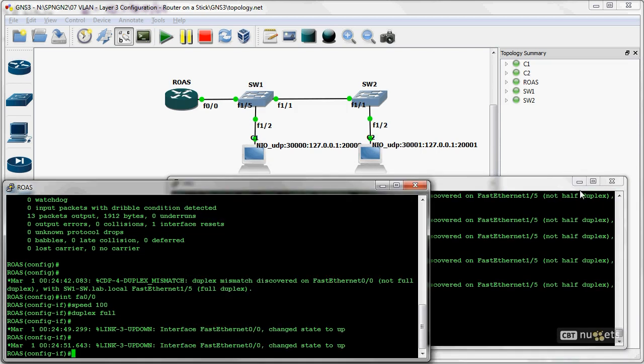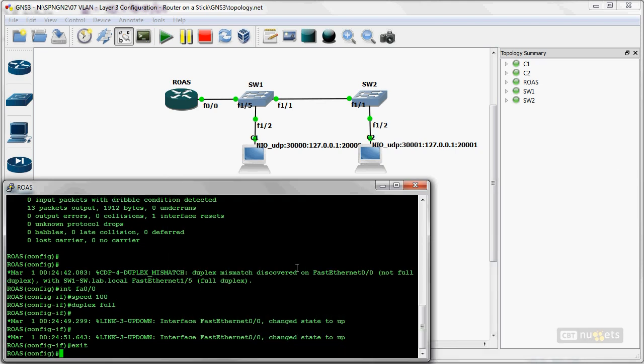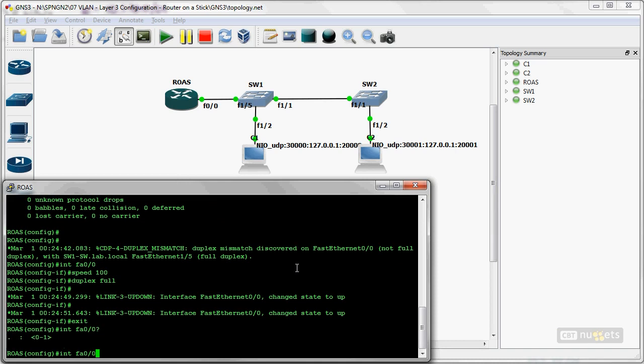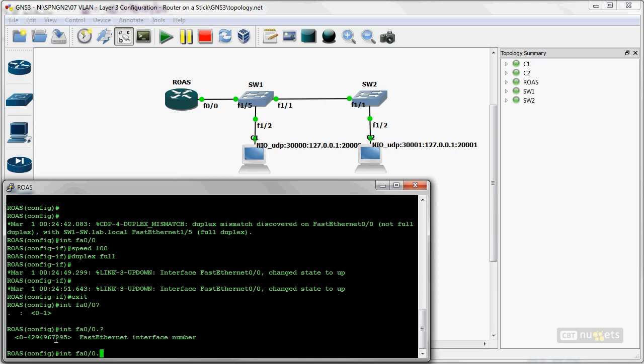Okay, so that should resolve our duplex issue. Now, let's go in the rest of the way. I'll do interface fast Ethernet 0/1. Now notice I'll hit the question mark here. It's very cryptic. It's like, hey, this is a dot. So I'm going to put dot question mark, and then it says, okay, what sub interface? What sub interface number do you want?